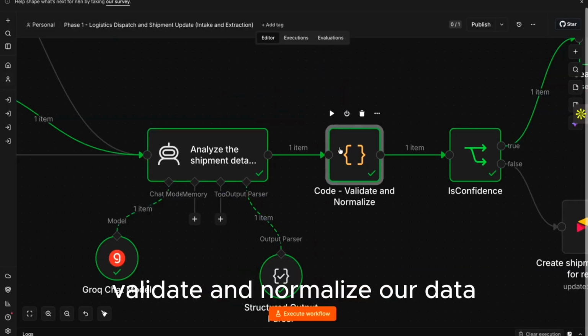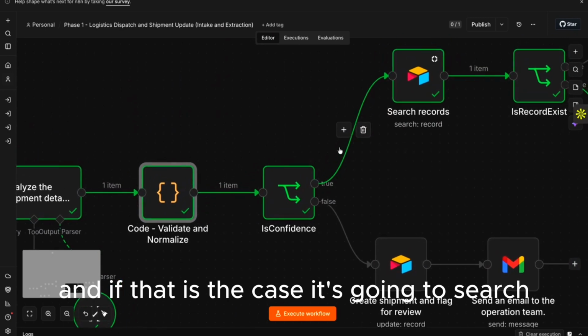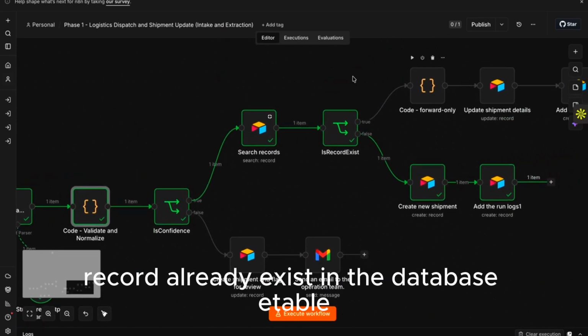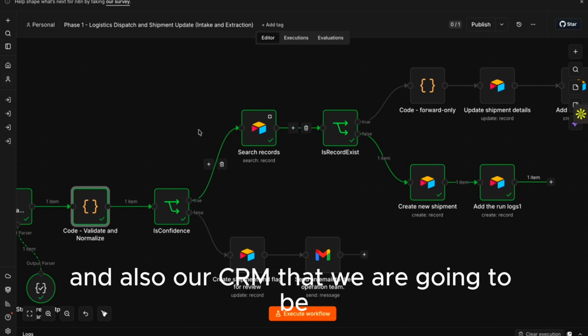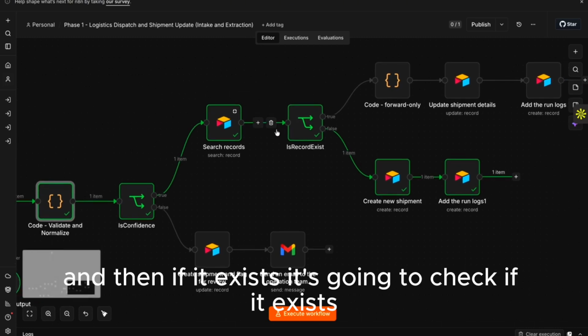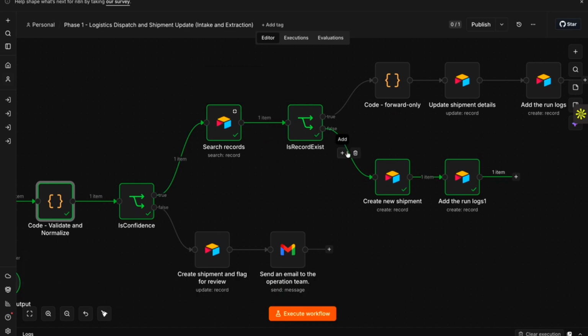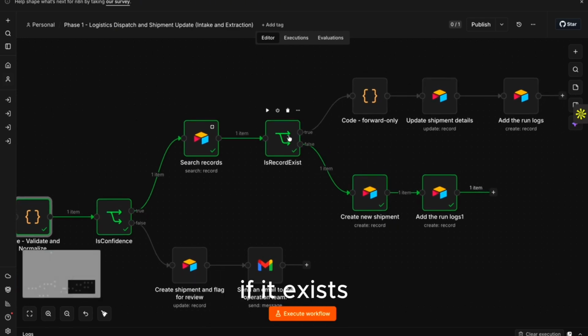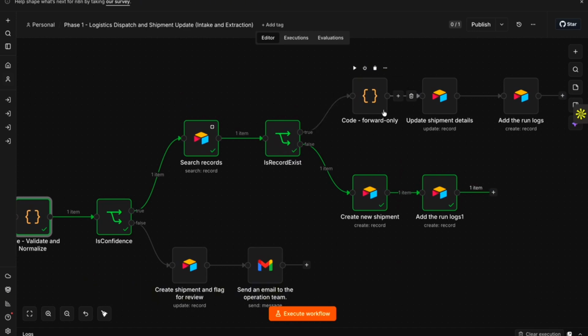Once it does that, we have our code that validates and normalizes our data. Then it searches the record to see if that particular record already exists in the database. Airtable is our database, and also our CRM, used in this automation. If it does not exist, it creates new shipment details and also creates a log for that detail. If it exists, it goes to the forward-only check.